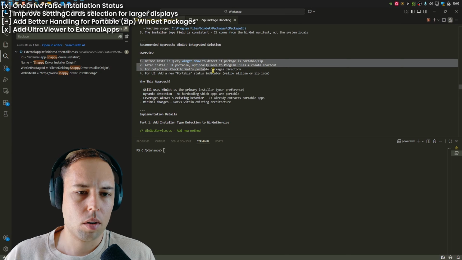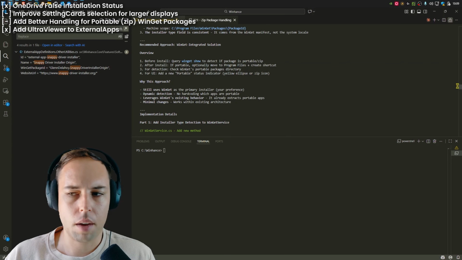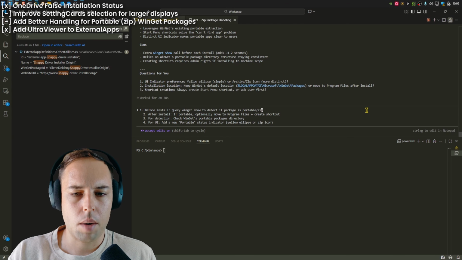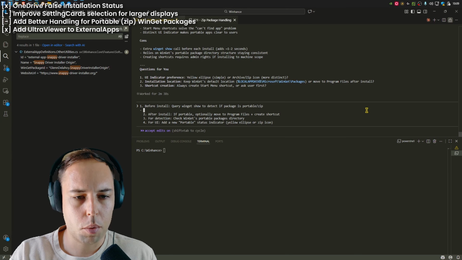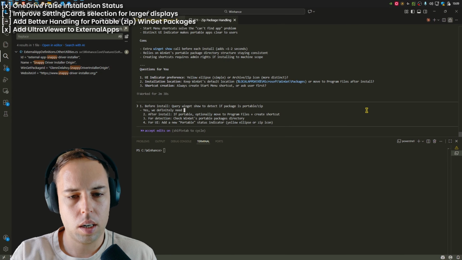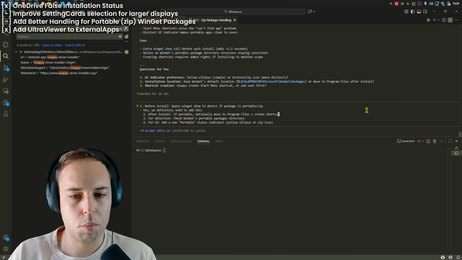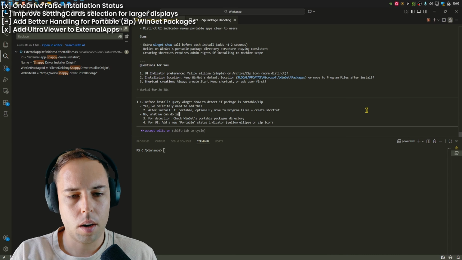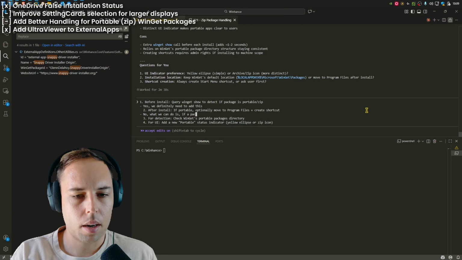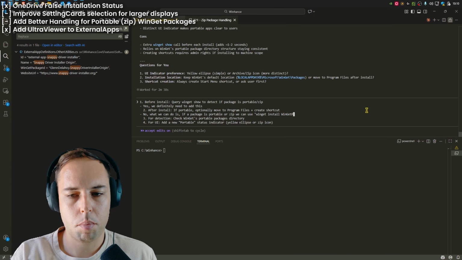What I want to do is copy these 4 points that it gave in the overview and give it back to it and provide my input. So I'm going to say for point 1, yes, we definitely need to add this, but after install, if portable, optionally move to program files. This I don't agree with. No, what we can do is, if a package is portable or zip, we can use WinGet install and then the WinGet package ID scope machine, and that way it will already be in the program files directory.